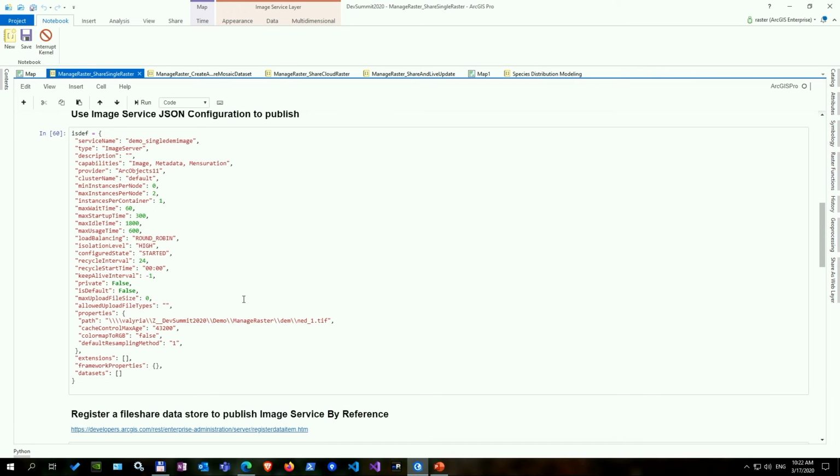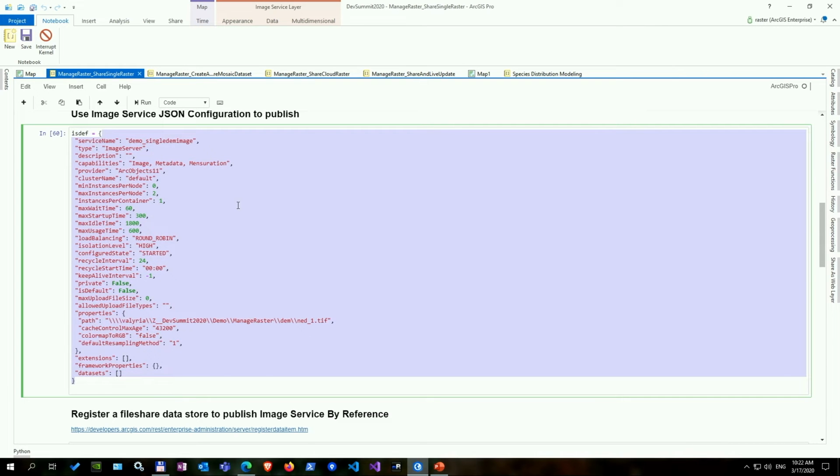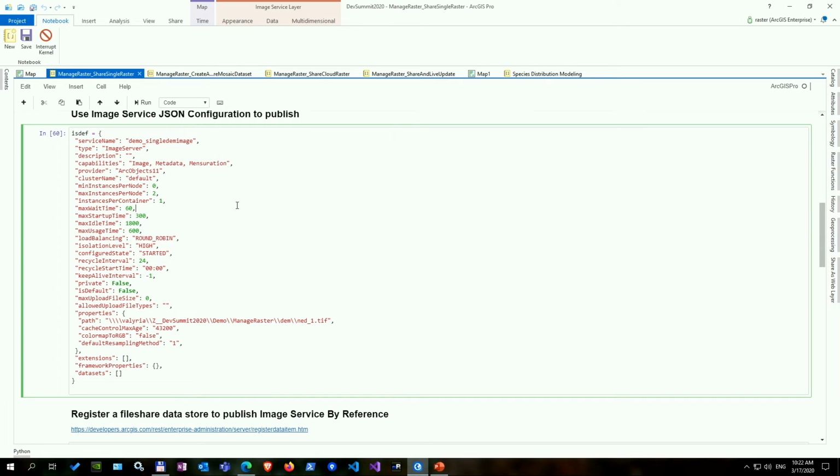Now the image service is essentially defined by this JSON object. You can learn more about this JSON object that defines an image service by looking at an image service that is already published through other means on your ArcGIS Server. There are a few key properties I want to emphasize in this JSON configuration of the image service. First of all, you have to define the name for the image service. Obviously, the name has to be unique. It cannot be the name of a service that already exists on your server.